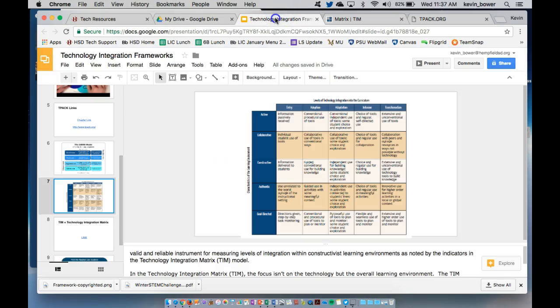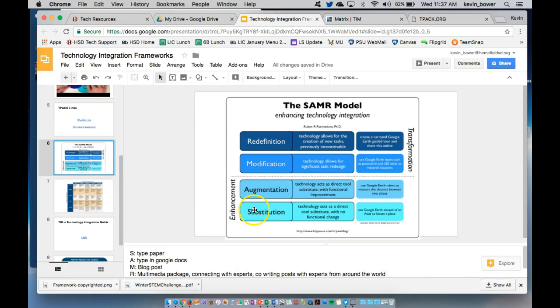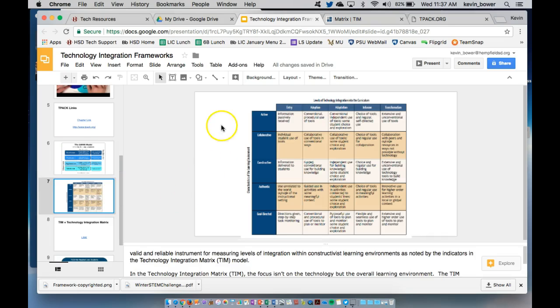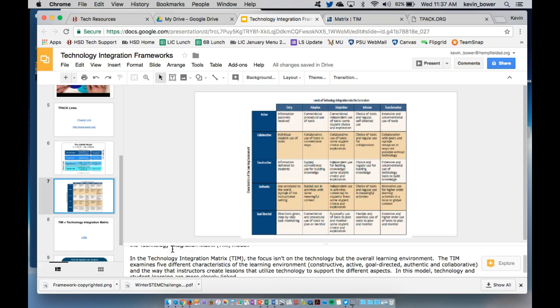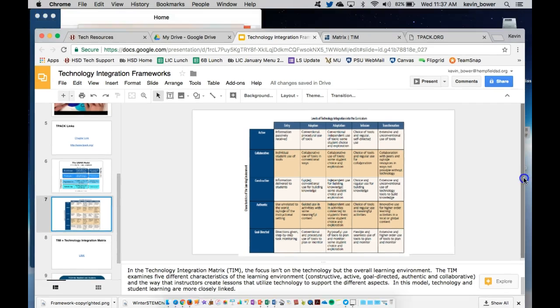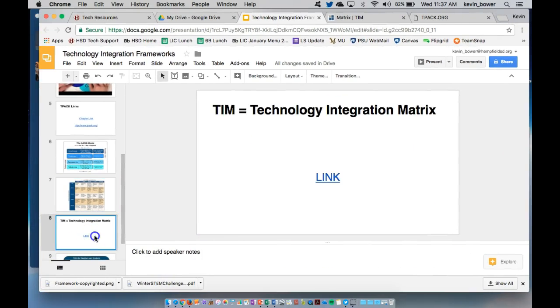And more often than not, sometimes people view the SAMR as a ladder that they always have to be up at redefinition, which is not the case. Substitution's okay, but the TIM takes this step further and looks at that learning environment here on the left-hand side. I also have some notes down here in the bottom of this presentation as well. Here's the link to the TIM.